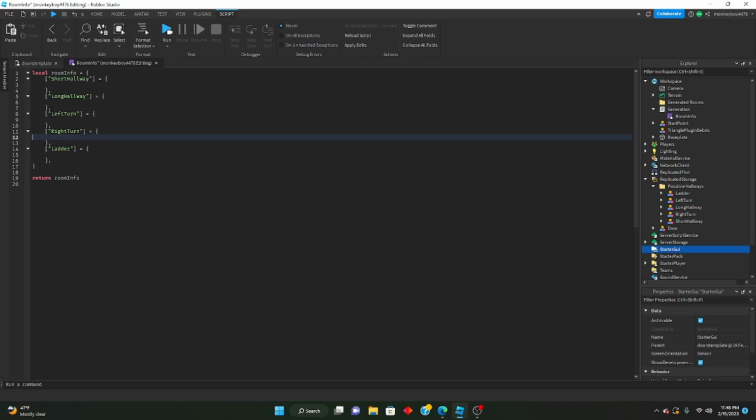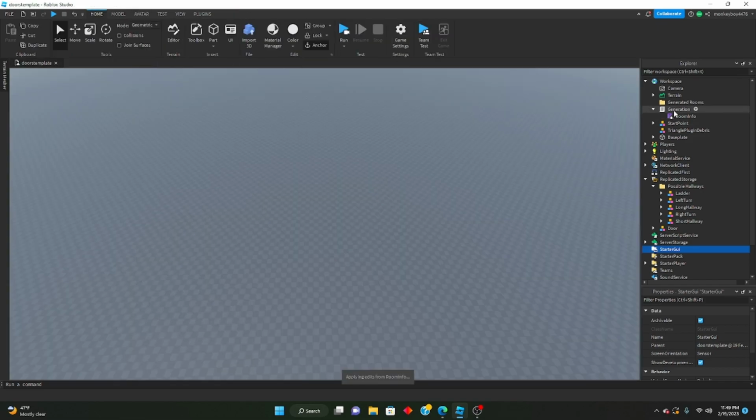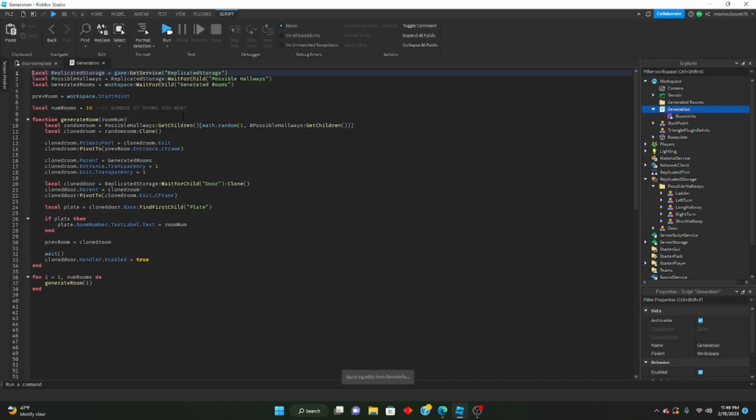What we do need to do though is define the direction that the left turn and the right turn are. So to do that we're going to do square brackets, direction, and then we're going to go equals left, like that. And then for the right turn we can do the same thing, except change the left to right. So now that we have all the rooms actually put into a module script where we can access them, we now need to access them in the actual generation script.